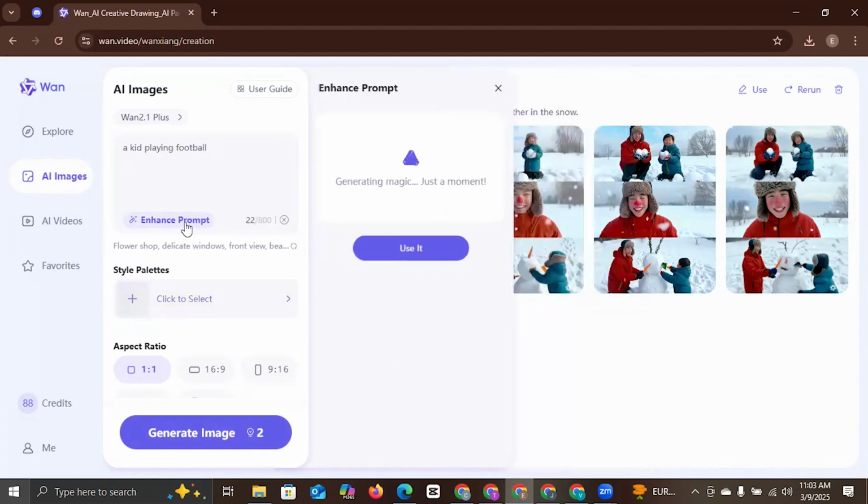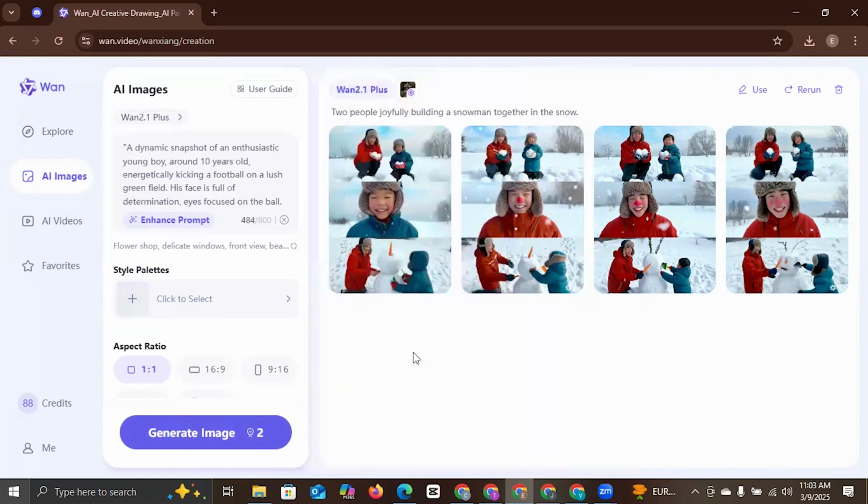You're going to press again on enhance prompt, as we did previously, and you're going to use it. It only costs you 2 credits to make, and then you can just simply press here to enhance the image.